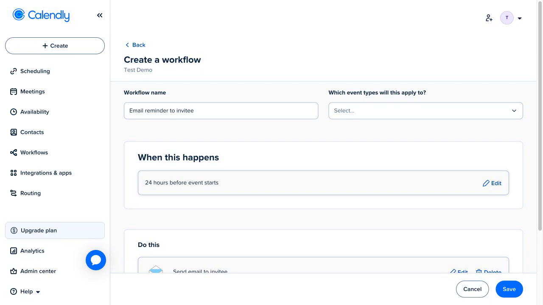But look at the box in the middle. Which event types will this apply to? It's empty. This is the one that catches people out, and it's the only thing on this page you genuinely have to fill in yourself. Leave it blank and your workflow still saves, still sits in the list looking finished, and does absolutely nothing, because it isn't attached to anything.